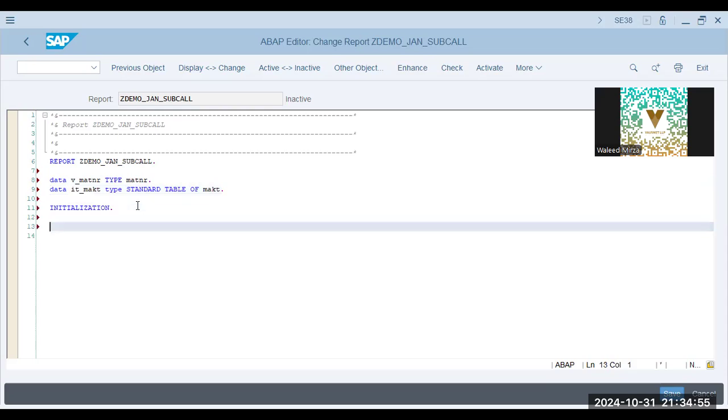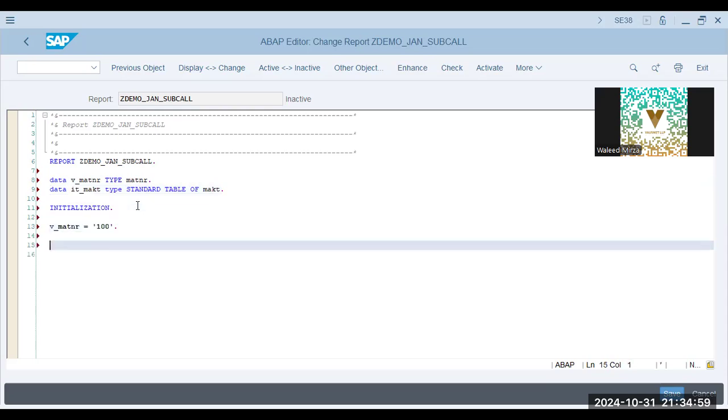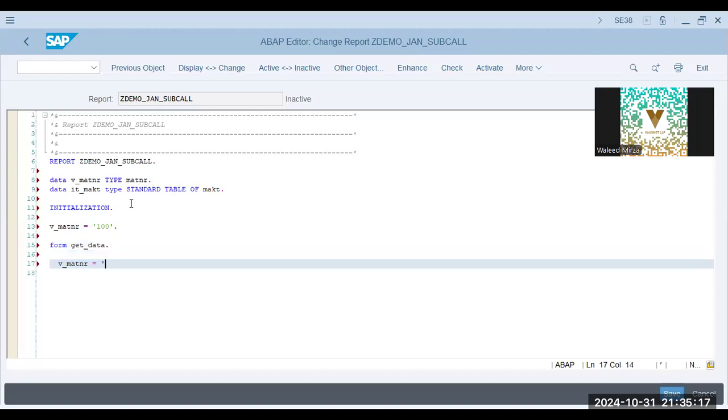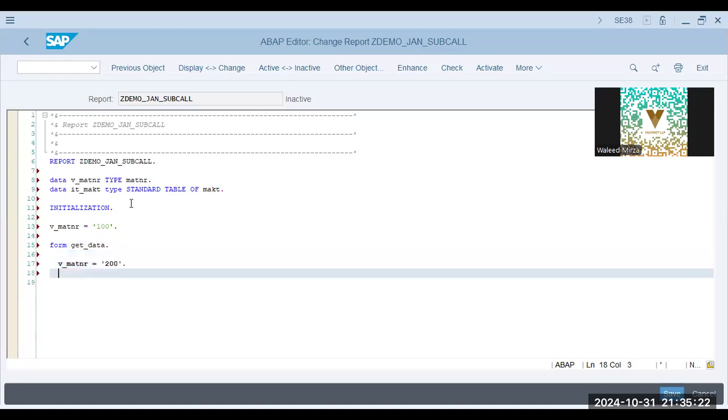Initialization: v_matnr is equal to 100. We are initializing v_matnr that will have by default 100 loaded in this variable. Perform get_data, v_matnr equals 200. Now we are loading in form.